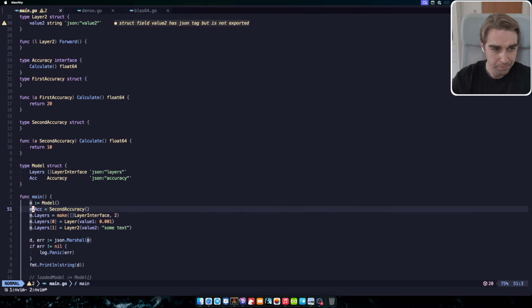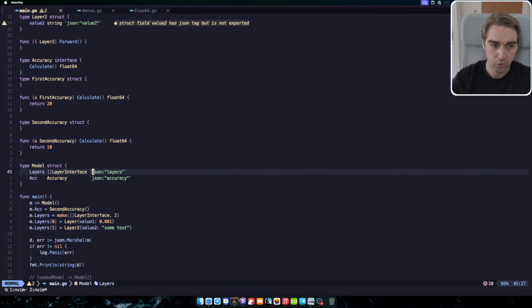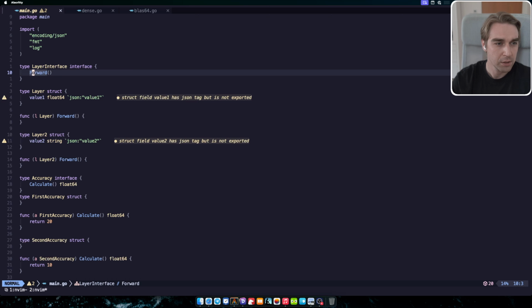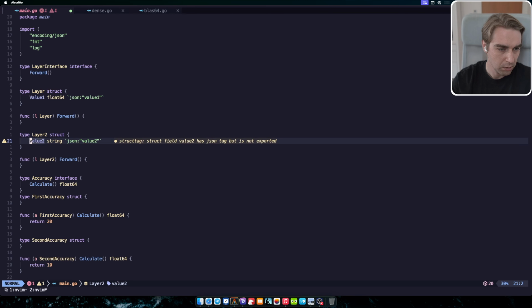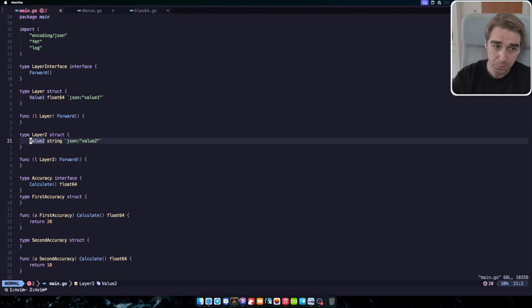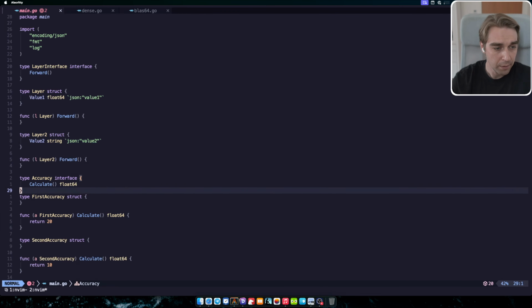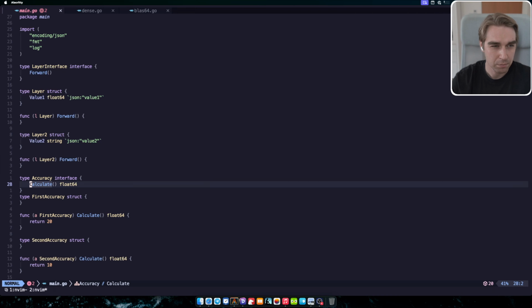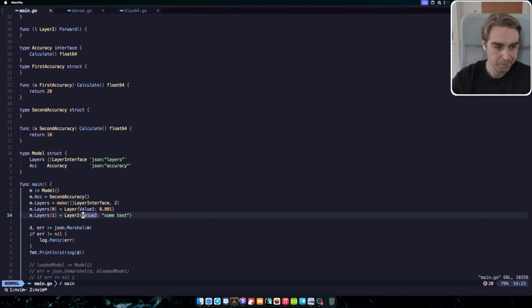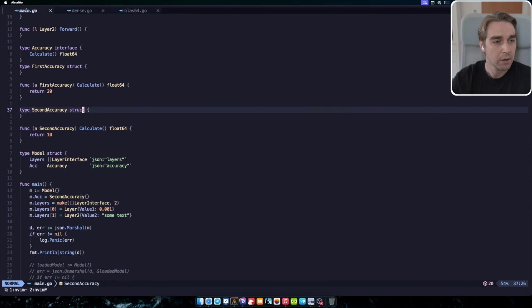And you can see that, for example, for the layers interface, I have 2 implementations, the layer 1 and the layer 2 structs, and they have different internal values, by the way. It should be like this, right? That's it. For the accuracy, again, yeah, for the accuracy, I have just a function.